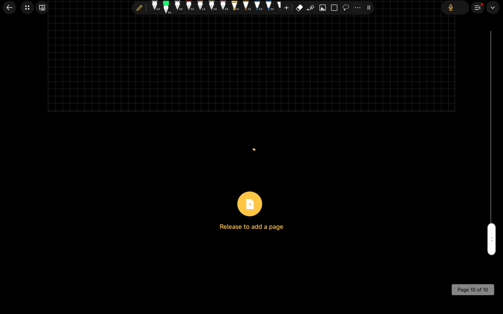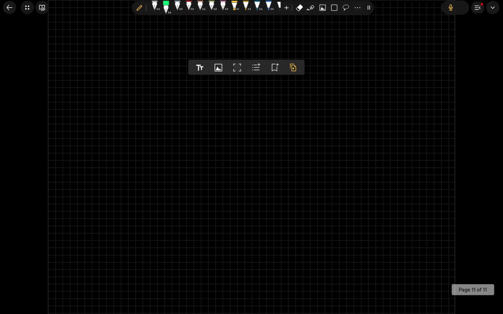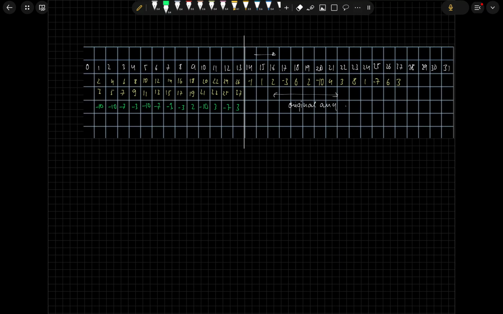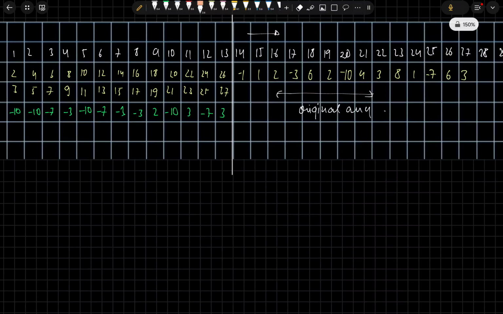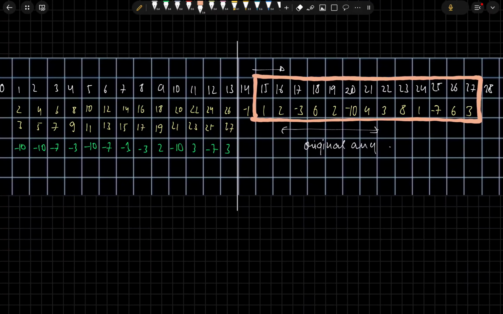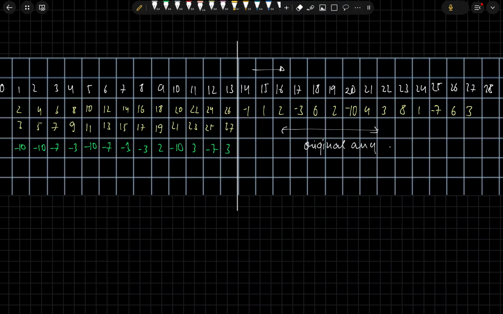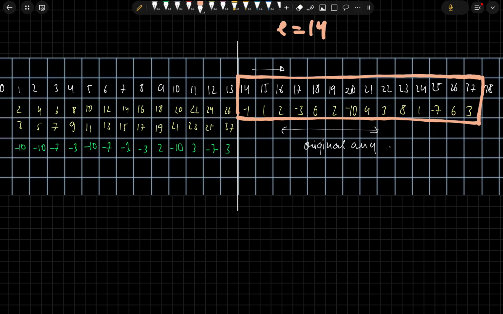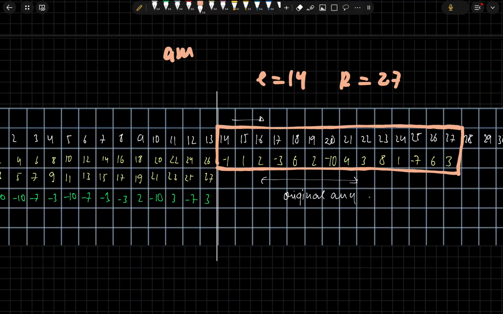Now I need to paste it again for some other queries. I said this time, tell me the answer from 15 to 27. Alright, in fact, forget everything, I want to find it for the whole array. So my L equals 14, R equals 27 right now, and my answer is infinity.